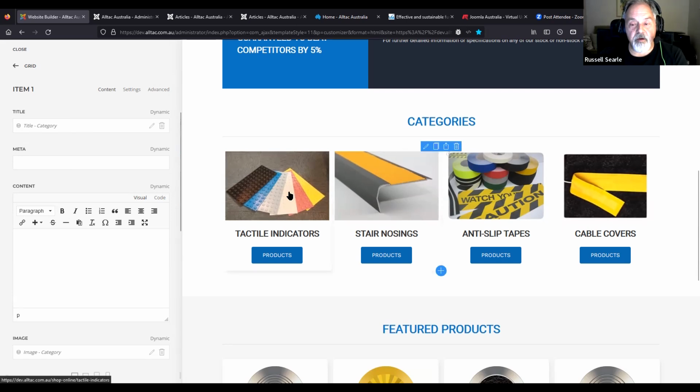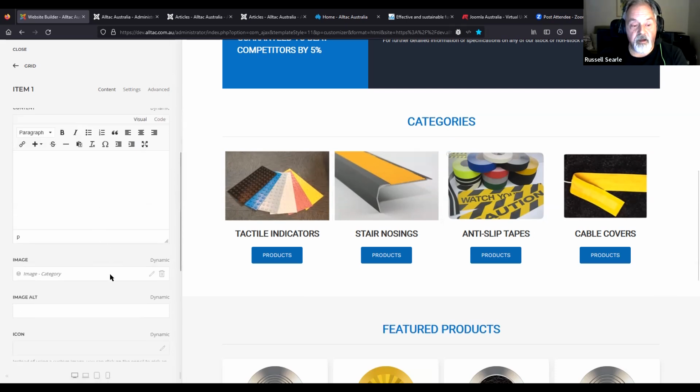And what am I showing in this grid? The title comes from the category title. The category in this particular case, the first one of these cards, is a tactile indicator. So that's the title of that category. The image comes from the category. Okay, how does that work?